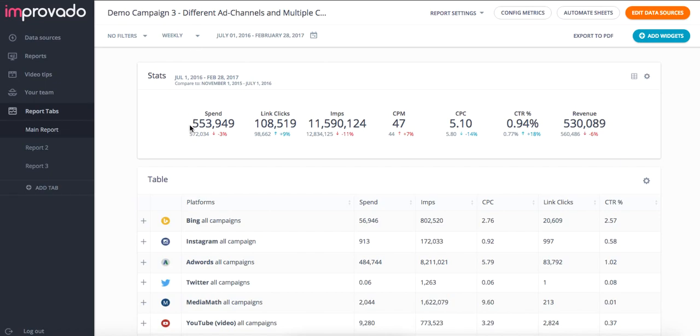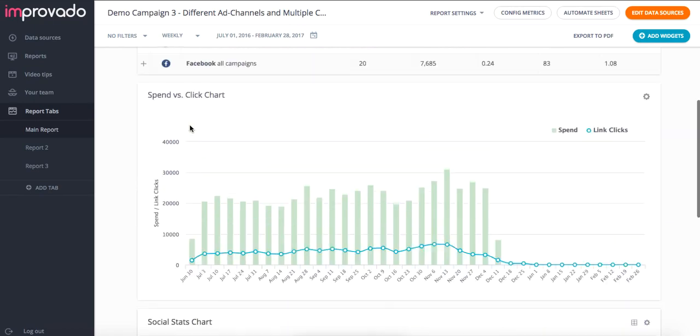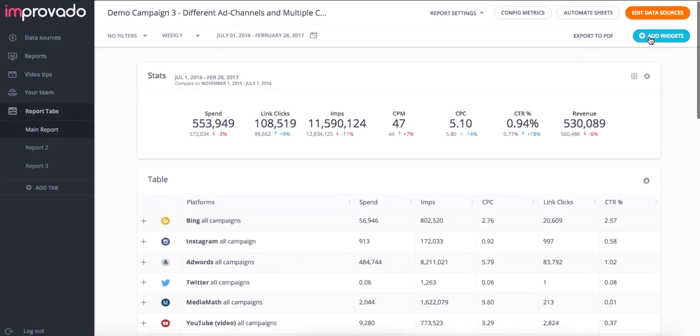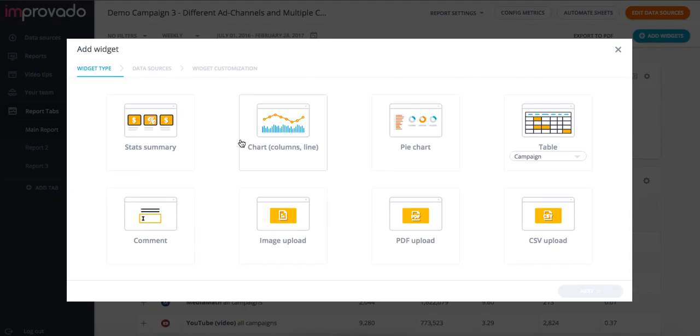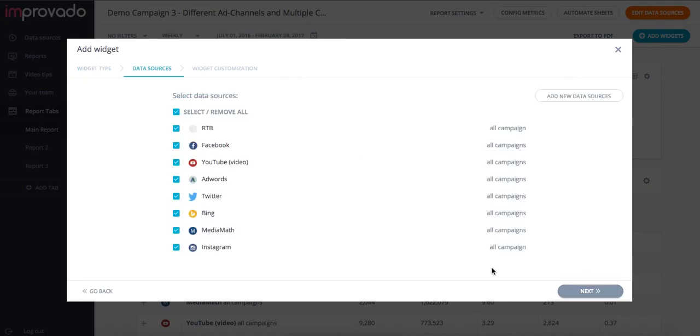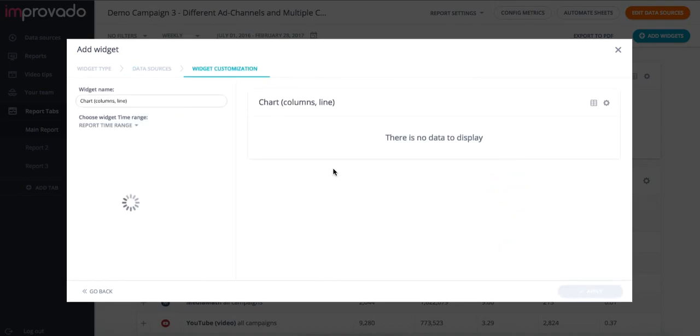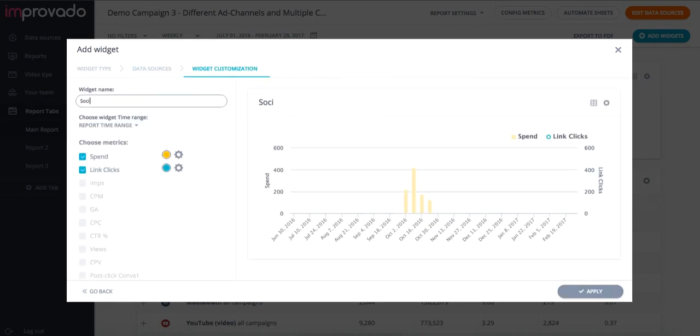Here in this report, you can see we've already created some widgets, which are super easy to create. All you have to do is say add widget, select what type of widget you'd like to make. For example, say chart. You can even include different widgets like stats, pie chart, tables, comments, so on, but chart would be an easy one for us to demo at the moment. And maybe we can select the different types of data sources we want to include. So let's say if we want only a social specific chart, we can say social trends.